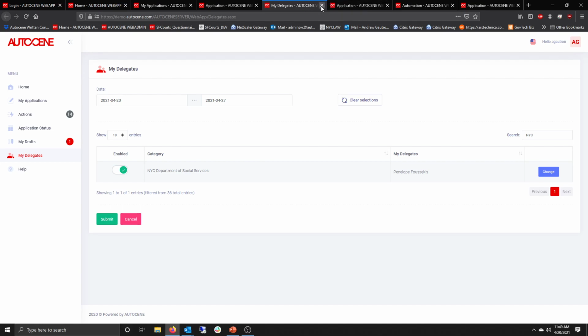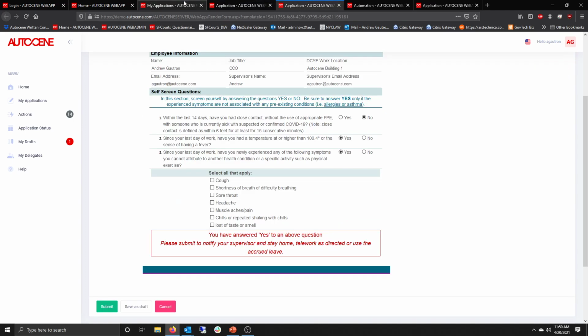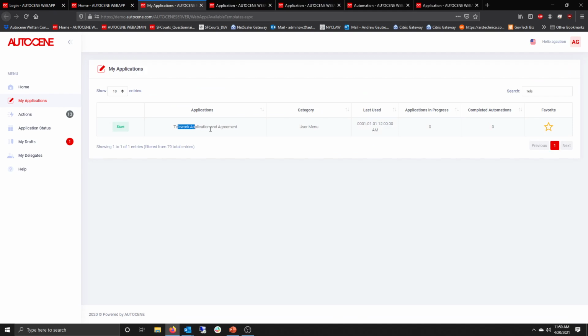So pricing. I talked a lot about applications and application templates. You can find all our pricing on our website, which is autocene.com, and we have pricing based on your organization over there. But what we do is charge by the application. You can see I have a Telework application here. An application could be an end-to-end process, or it could be a part of a process, depending on what it's doing. So our Telework application and agreement could be one application template out of what we are subscribing to.